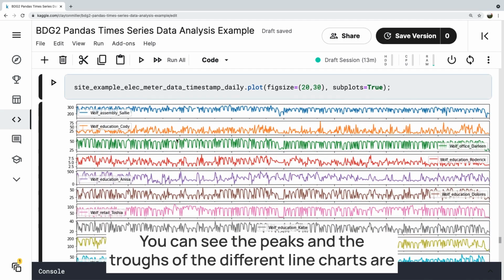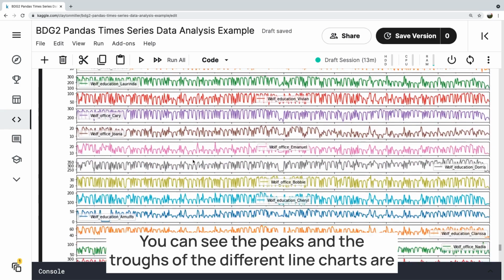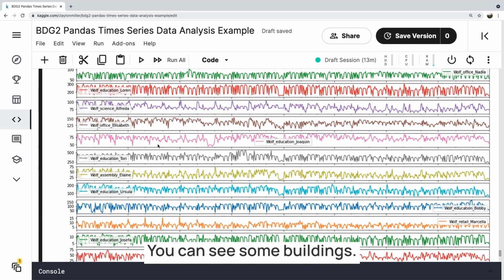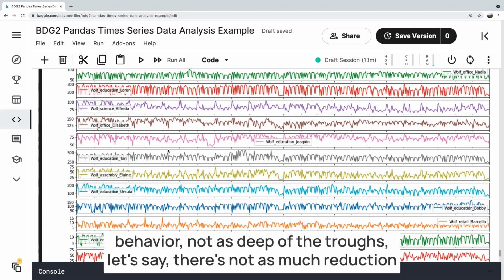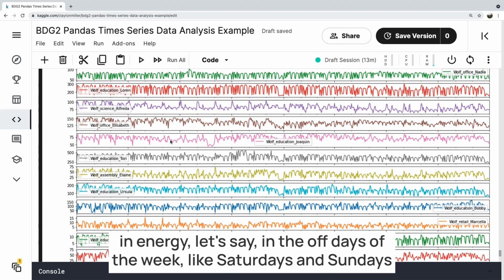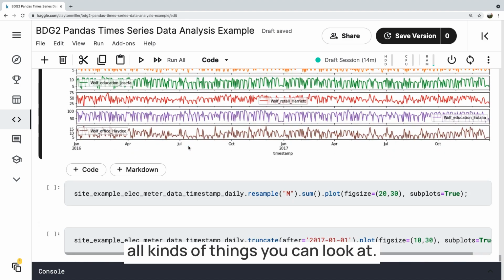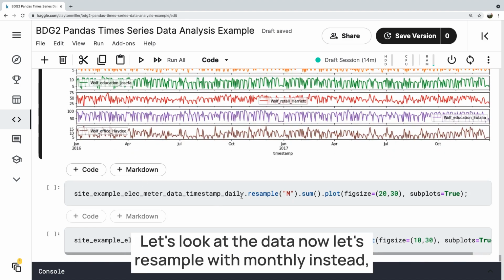You can see the peaks and the troughs of the different line charts are relatively similar for some buildings. You can see some buildings, Joaquin here, Wolf Education Joaquin, that seem to have a little slightly different behavior, not as deep of the troughs, let's say. There's not as much reduction in energy, let's say, in the off days of the week, like Saturdays and Sundays. All kinds of things you can look at.